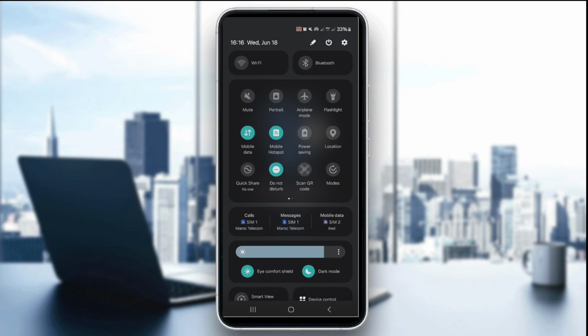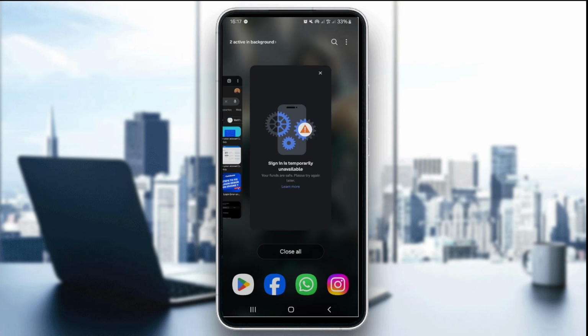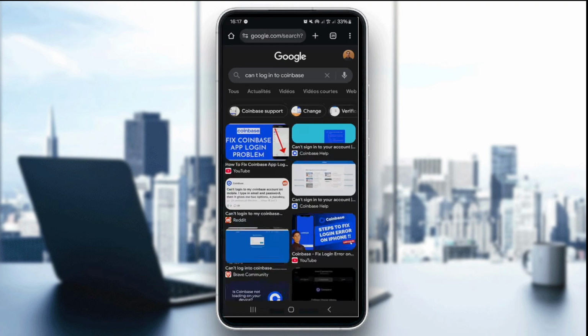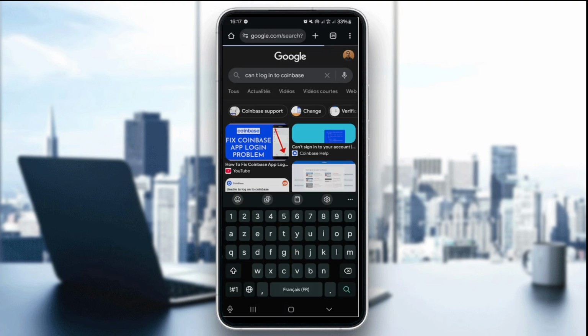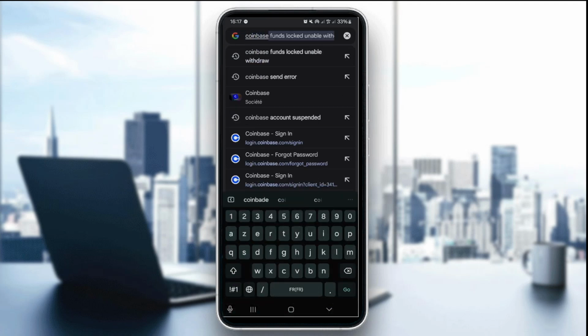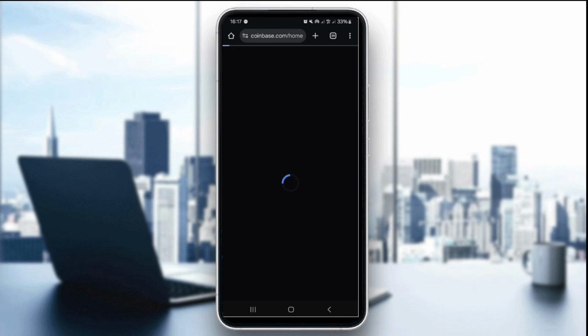Now the third step is to try to log in from a browser. You can go to coinbase.com via your desktop browser or even your mobile phone browser by going to your phone browser right here and looking for the coinbase.com website. Let's type in coinbase.com here and search for the website. Sometimes the mobile app logins fail while the browser works fine.